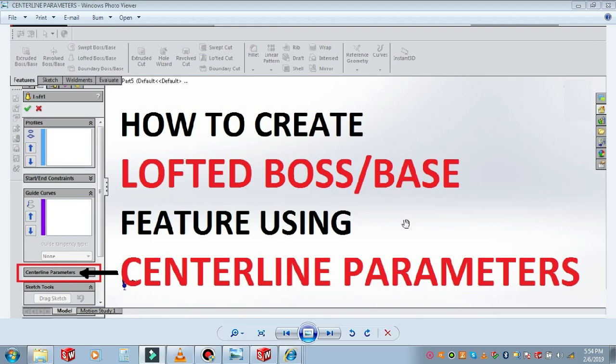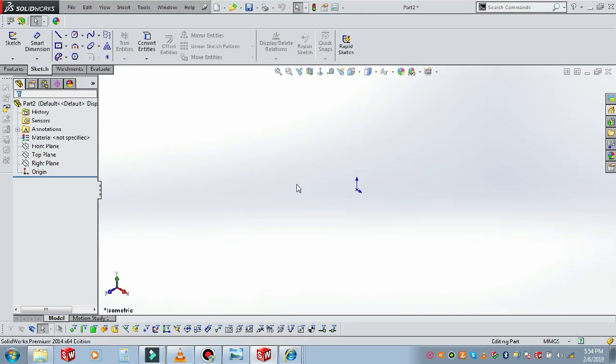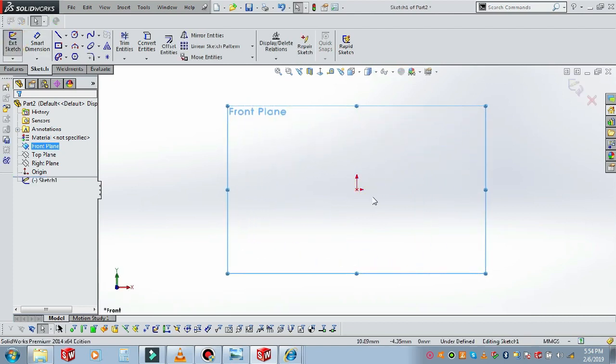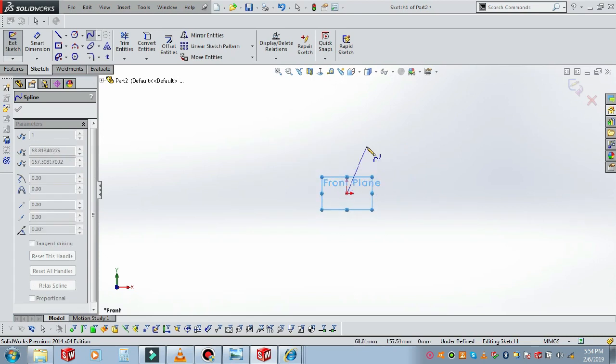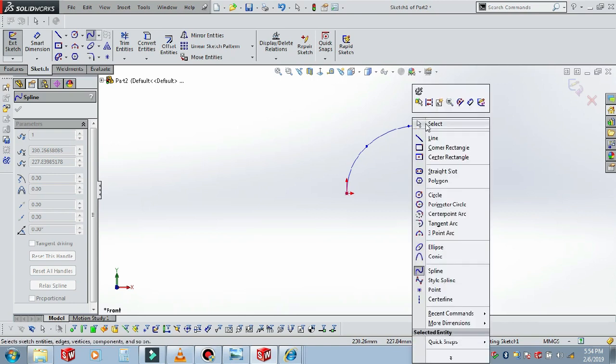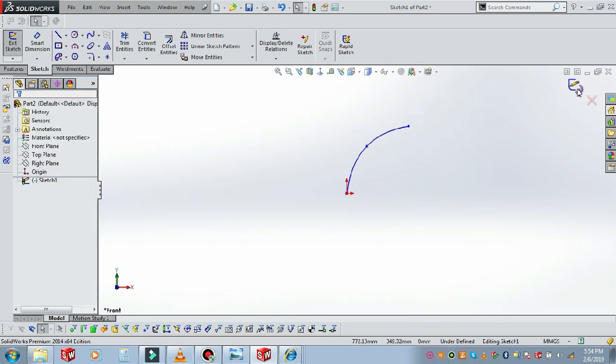How to create a Lofted Boss based feature using the centerline parameter. First of all, we will create a path for the Lofted Boss. Select front plane, click on Sketch, make the path using spline, right click, exit the sketch, click on OK.